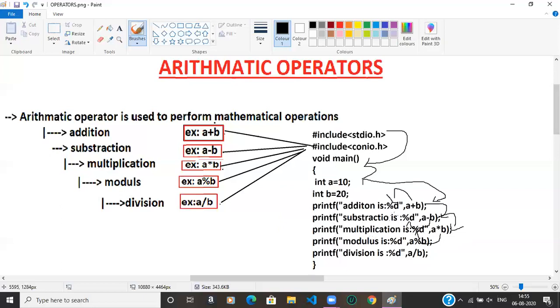And here, after completion of that line, the compiler comes to the next line, performs the modulo operation, and prints the resultant value into percentage d, and the output will be modulus is the resultant value. And it is also the same. The compiler comes to the next line, performs the division operation, and the division result value is stored in percentage d, and it prints in the console as division is the resultant value.